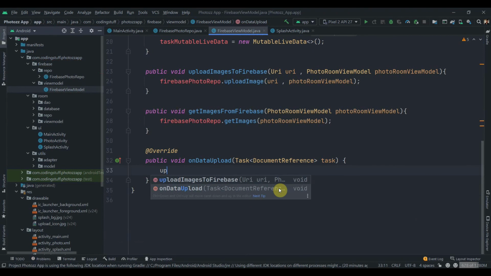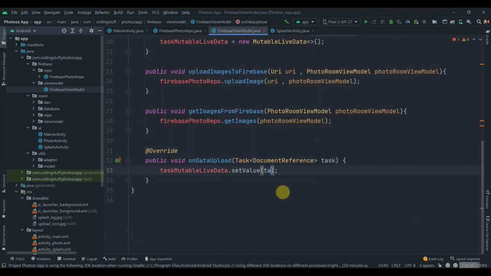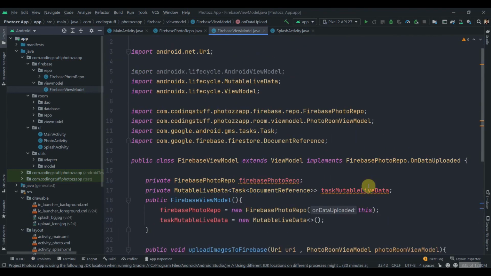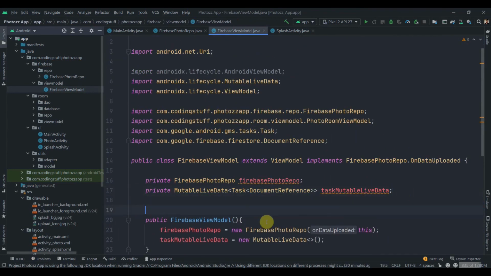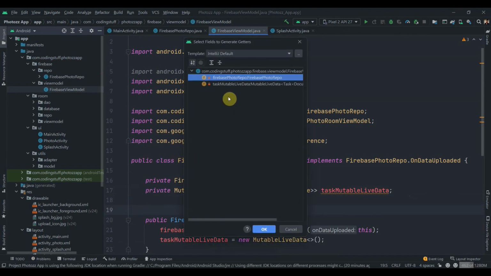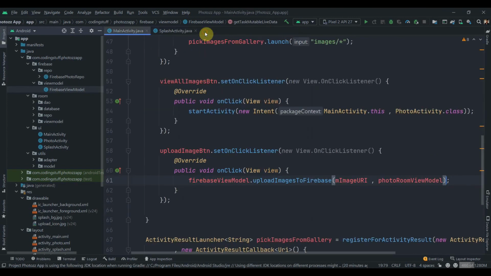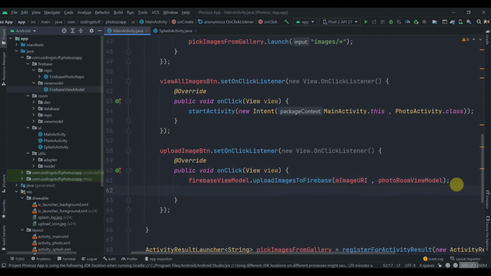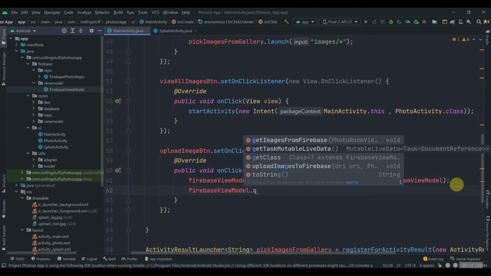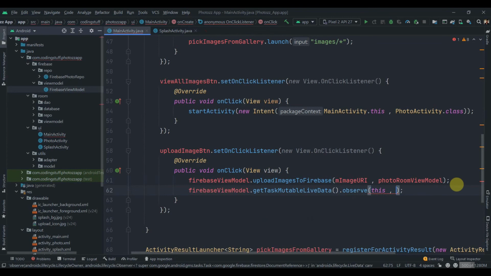So taskMutableLiveData.setValue, we're gonna pass the task there. Then at the last we're gonna create a getter for this taskMutableLiveData. That's it. So just after uploading images we can get the notification. So get taskMutableLiveData, observe this.